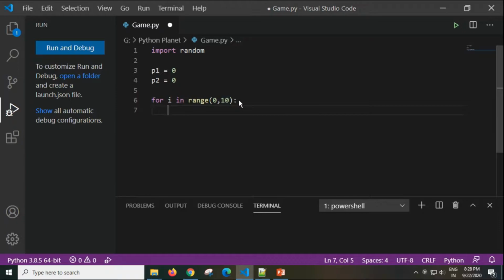Then we are going to start a block of code inside for. So for that we have given an indentation. So in Python, the 4-space indentation is used to start a new block of code. Now what is going to happen 10 times? Each player is going to get random points 10 times.